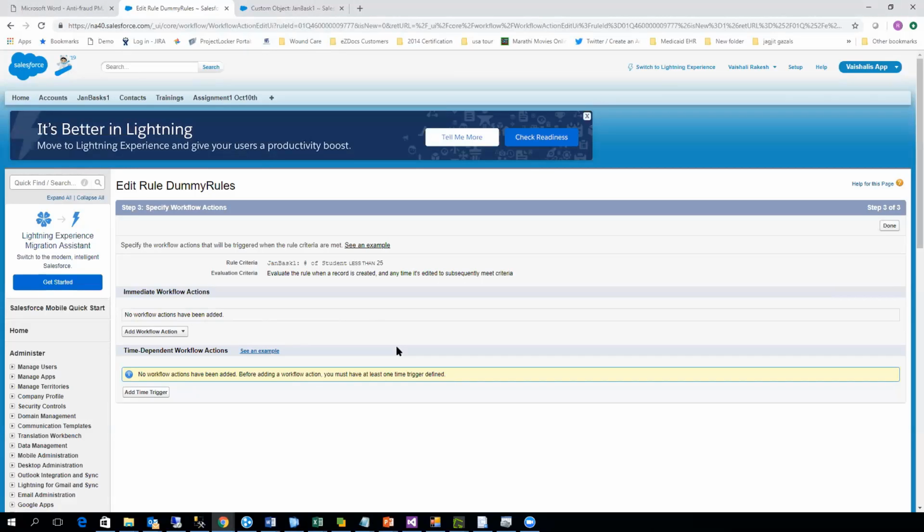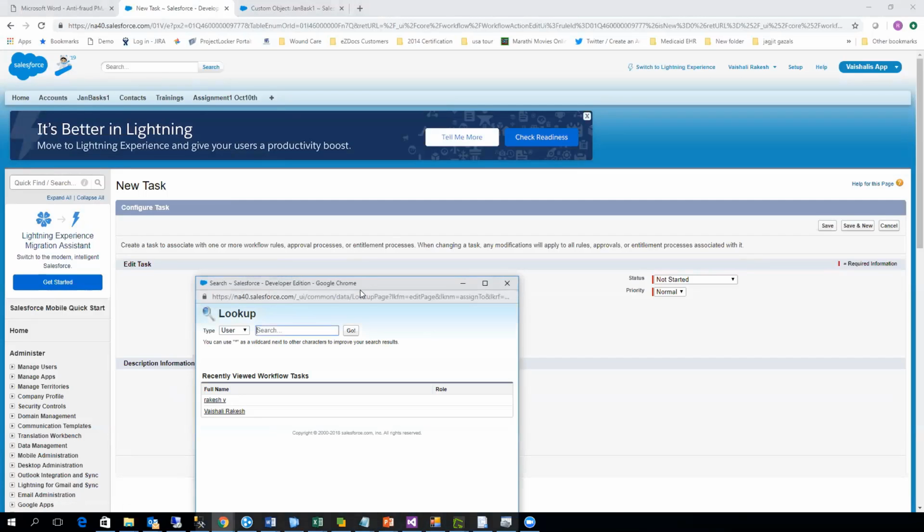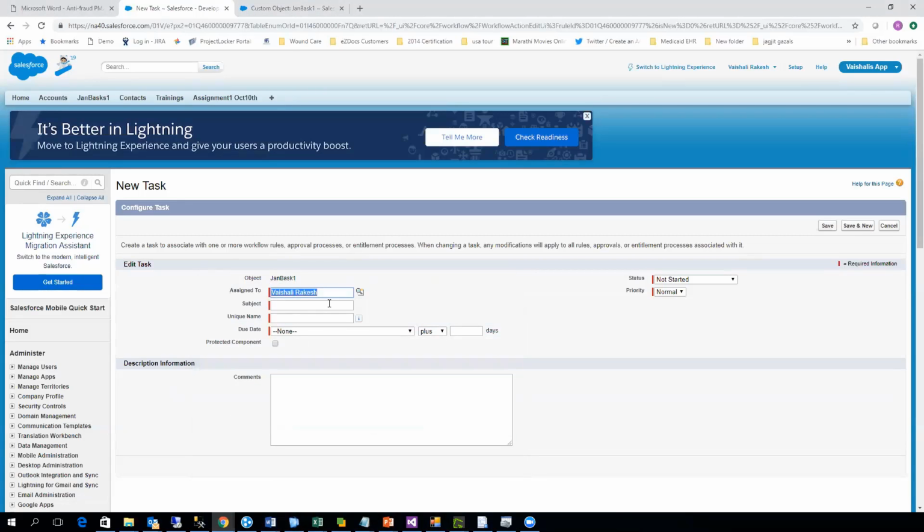I was just creating the workflow still. Click on add workflow action. So I clicked on a new field update. We are trying to create a new task here first. Okay. So this one, and then so this will be the task name. Correct.